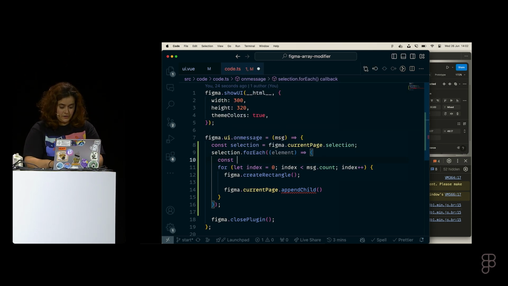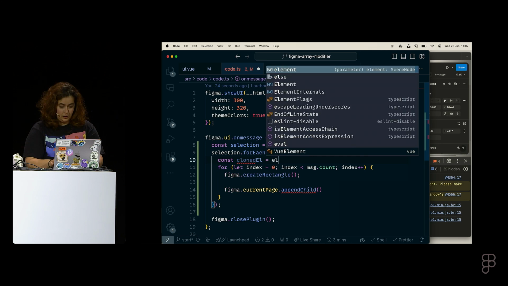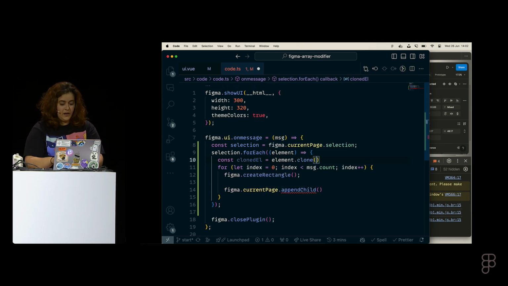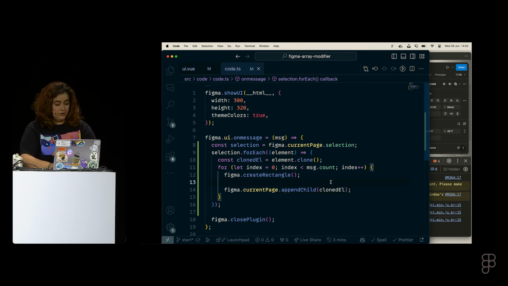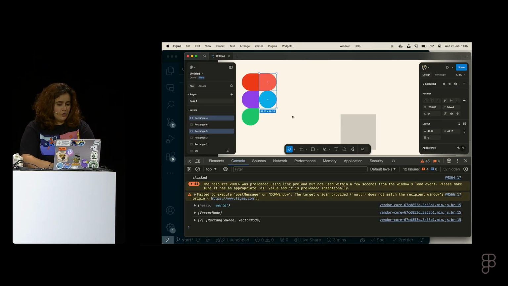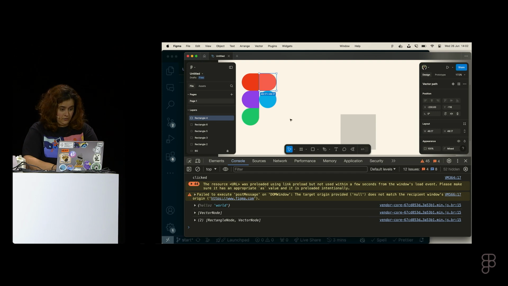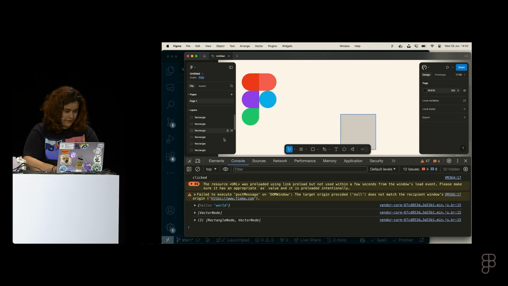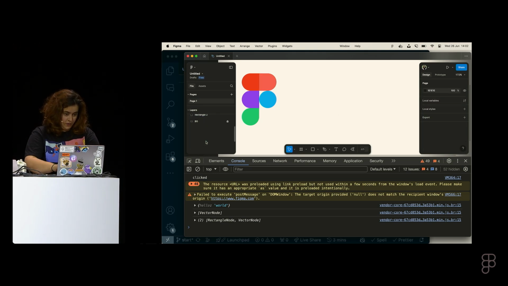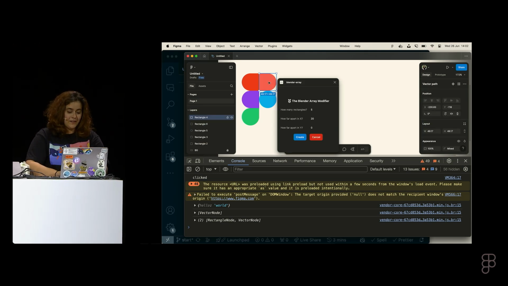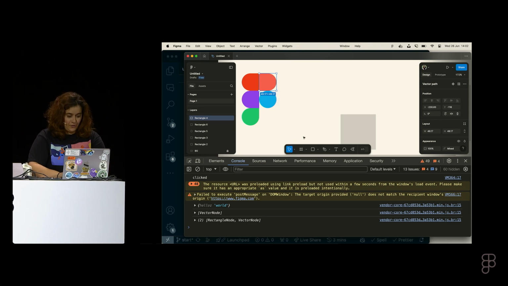So I'm going to say const clonedEl equals element.clone. Everything you think of how you do it is exactly how you do it in this API. It's great. So you just appendChild of this clonedEl. This should work theoretically, right? Let me delete this. Oh, all of them actually. Just click. There's so many of them. There we go. See, there's so many because my code worked. That created a rectangle.